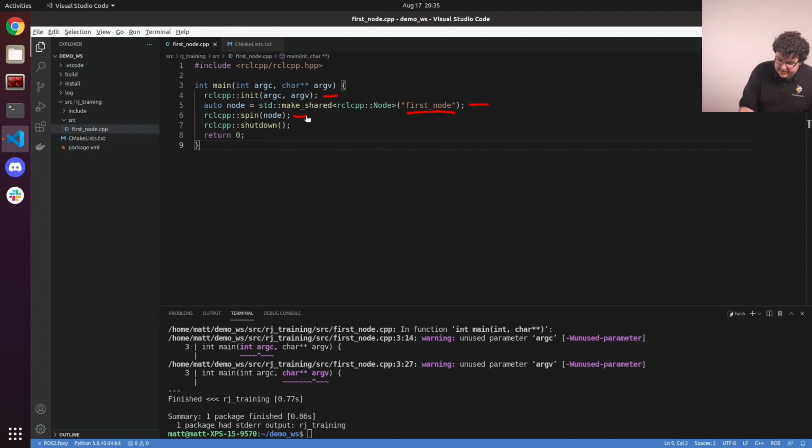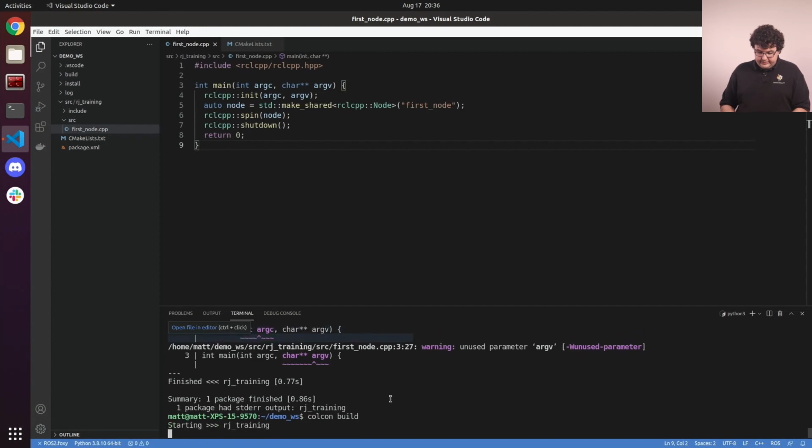Then we need to call spin and give it our node. Spin is a function that will loop forever, handling all ROS-related events for us. When we ask the node to shut down, for example by using Control-C in the terminal, spin will return, and we'll then call the shutdown function, which gives the client library an opportunity to clean up any of the resources it created in init.